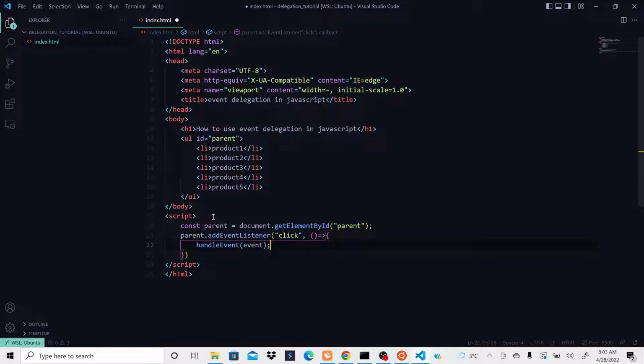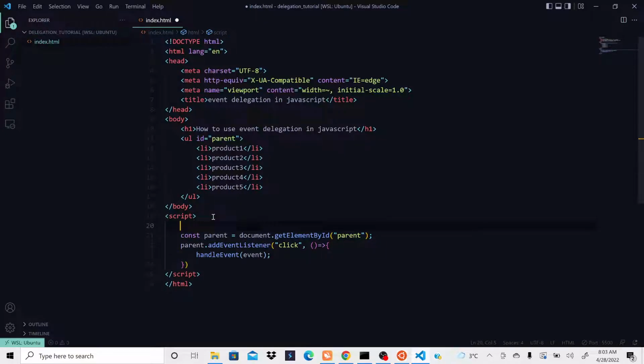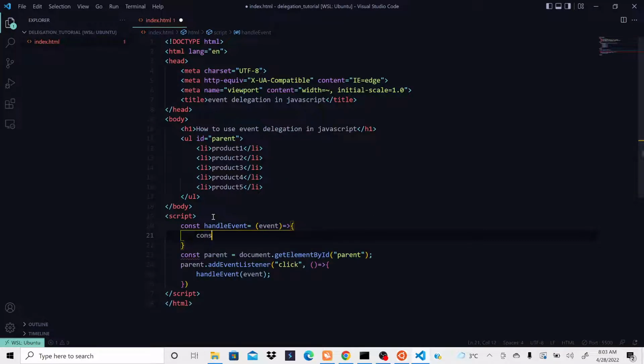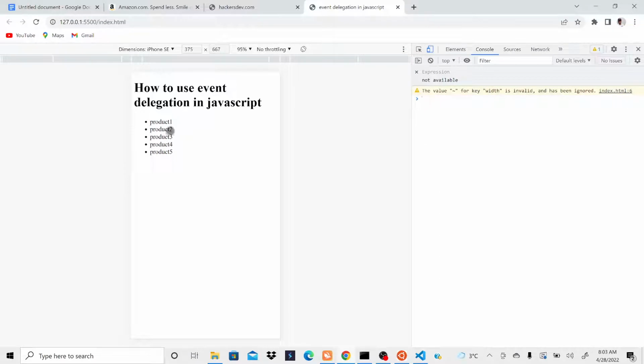So what I'm going to do, I'm going to define that function on the top, handleEvent. And then we have that synthetic event, and we want to console log the event object just to see what's inside. Okay, if I save it, just go ahead and see. If I click one of the items, I have this event object displayed on my console.